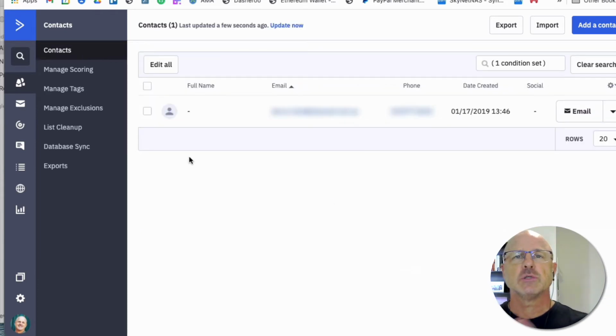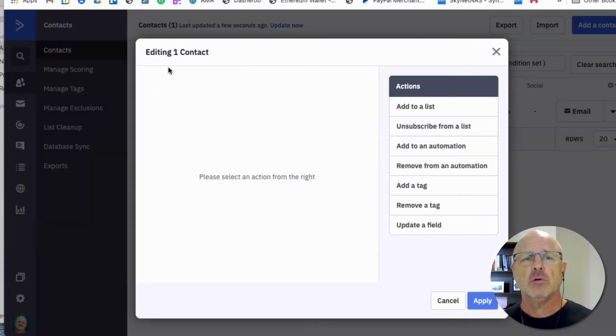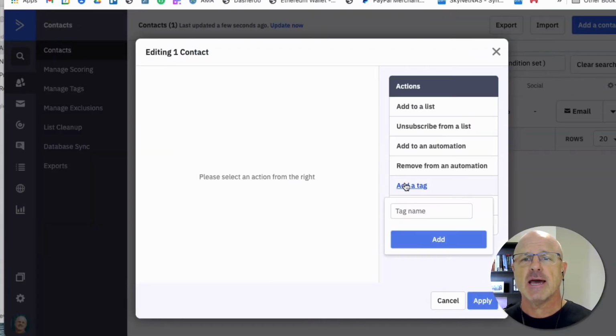So what I'm going to do is run through a little automation to give them that value. But first, I want to tag all my contacts. So if I screw it up, I can always go back and figure out who I was editing in the first place. So I'm going to go edit all, and I'm going to add a tag. And I'm going to call that tag "action, no first name".